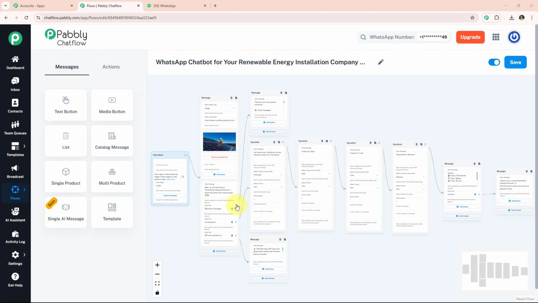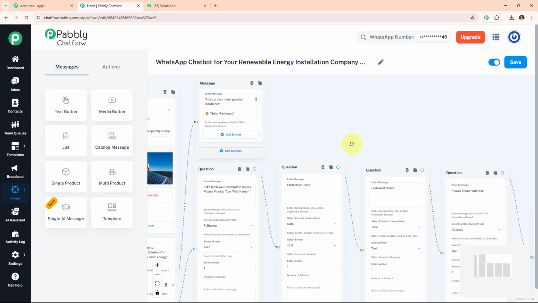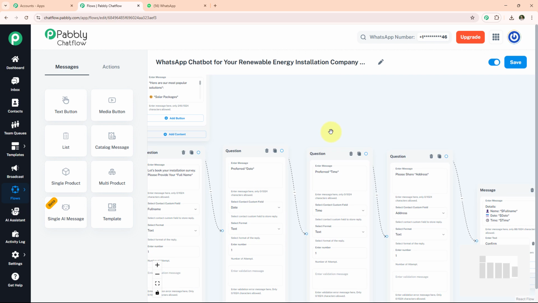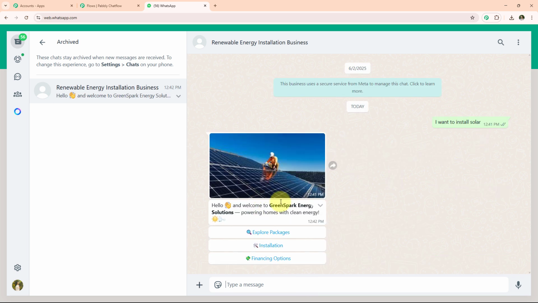First of all, let me show you the chatbot that we will create with the help of Pabbly Chatflow. So this is our chatbot and we will also see how it responds. We will open our WhatsApp dashboard and type I want to install solar. After typing, you will see I am getting a response.